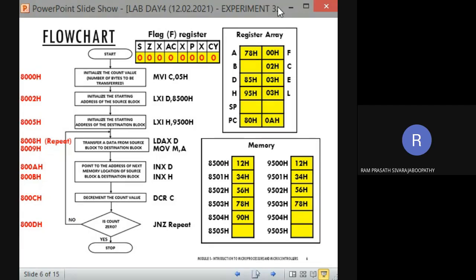Next memory location pointed by the DE and HL register pairs, correct? So 8504, 9504. The count has to be decremented by 1. So 01, fine. Now the 0 flag is reset now also. So it is moving to the 8008 memory location. Again LDAX D, correct? 8504 is pointed with data 90. So 90 comes to the accumulator. 90 is moved into the memory location. Again the next memory location is pointed. Fine. Now what about the count value?